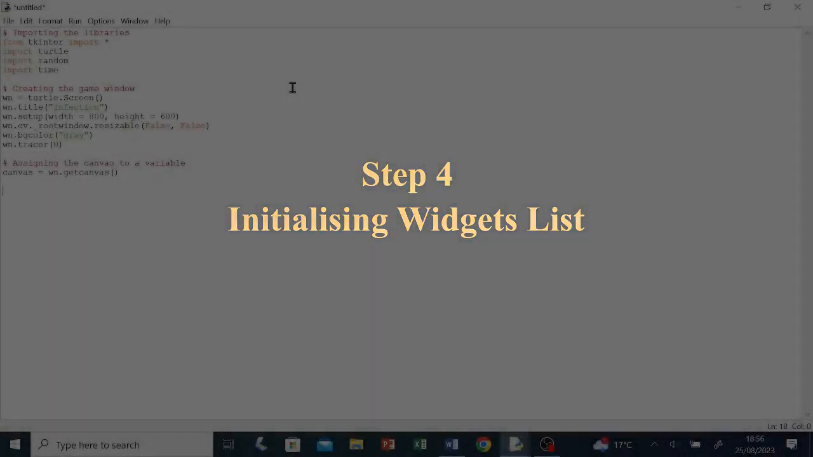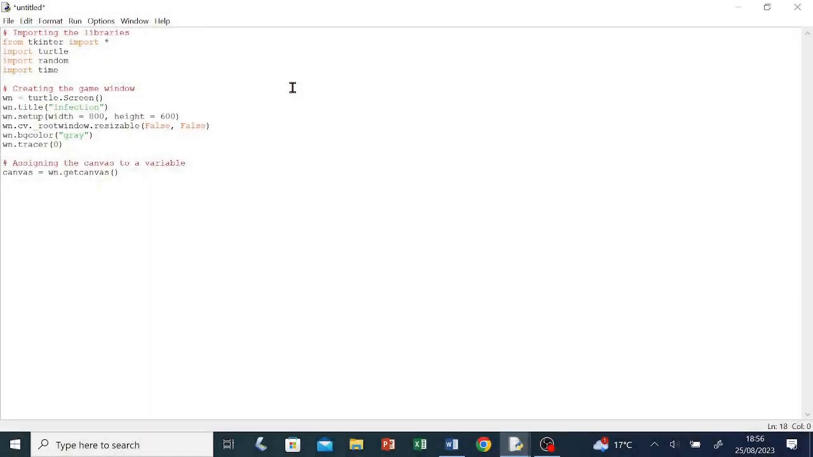Step 4. Initialising the widgets list. We are going to create a list. I'm going to call it widgets. widgets = [], open square brackets, close square brackets. Make sure you put square brackets and not normal brackets. Enter, enter.